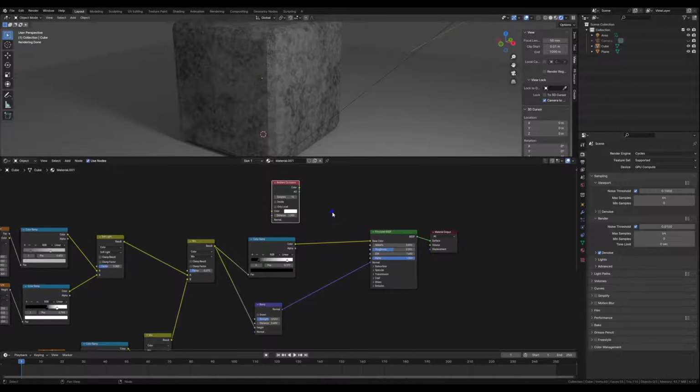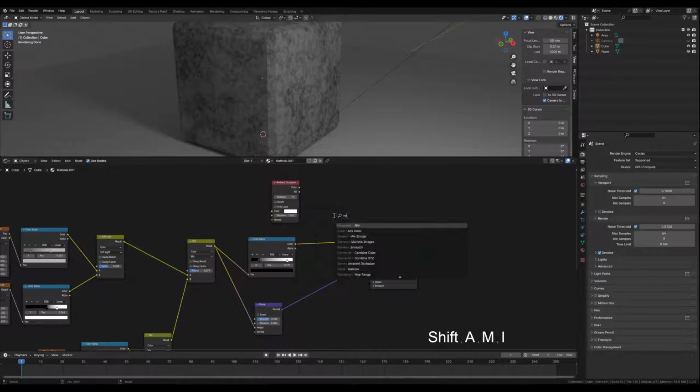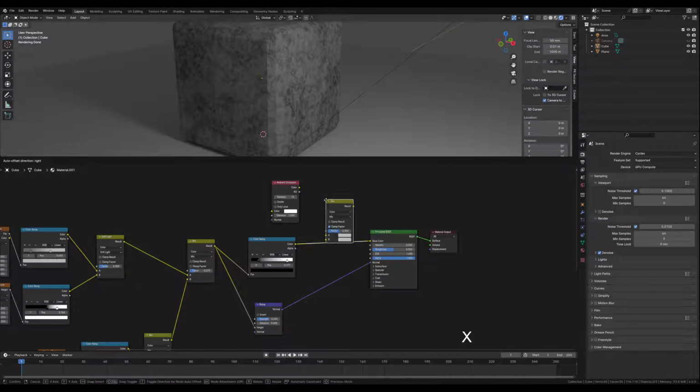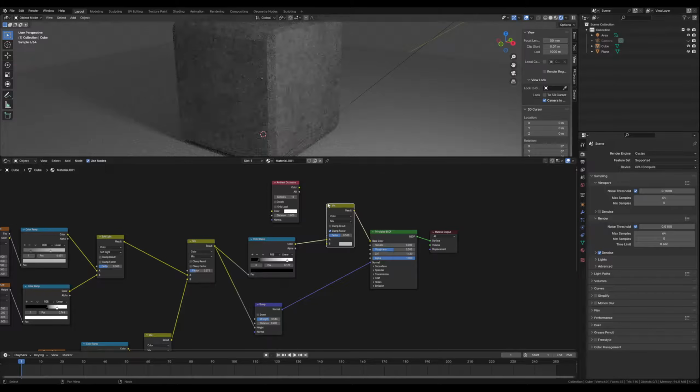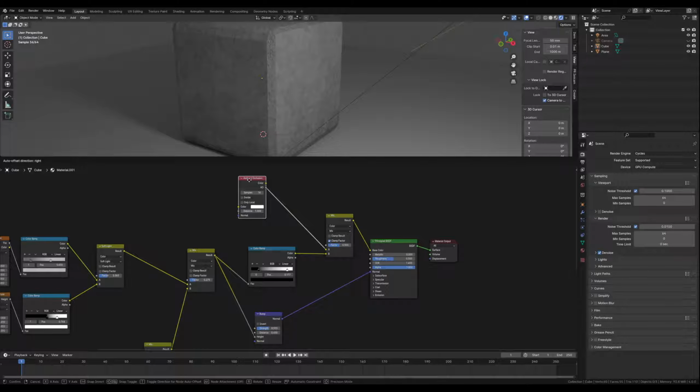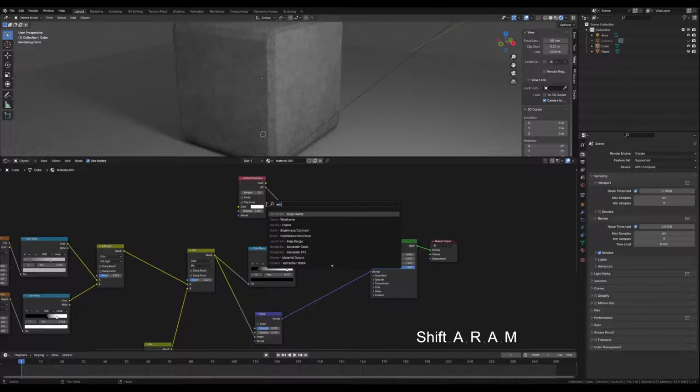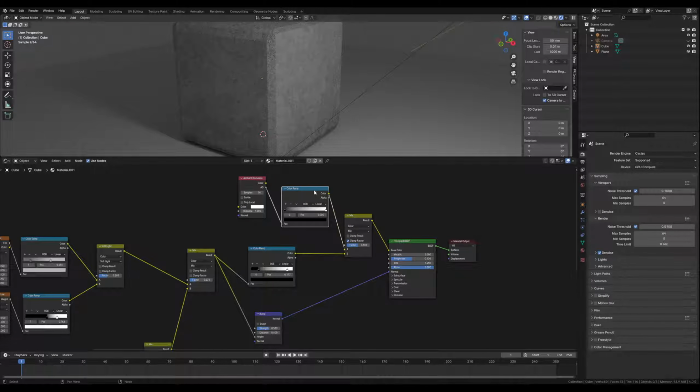Let's add another mix. Shift A, mix, color, of course. Let's add here a mix. Let's place ambient occlusion AO to the A and this color to the B. Okay, and let's add, of course, a ramp, color ramp, to control our ambient occlusion. Shift A, ramp, color ramp.